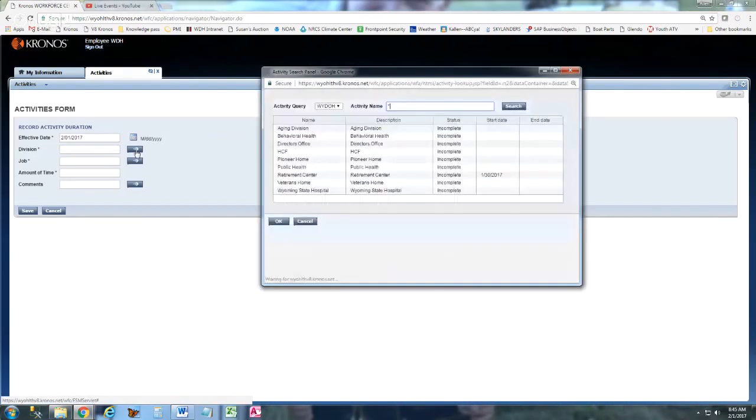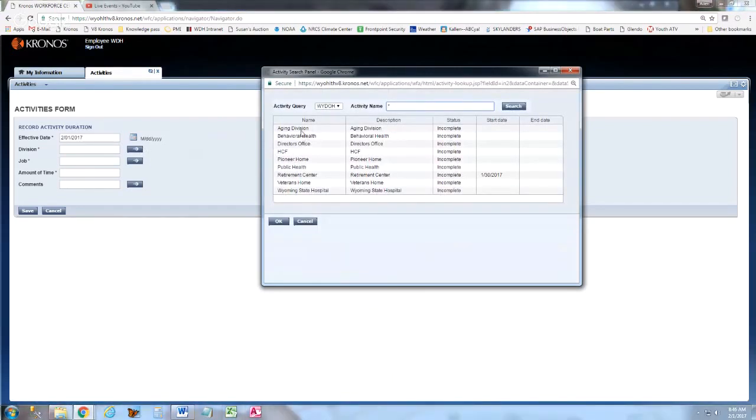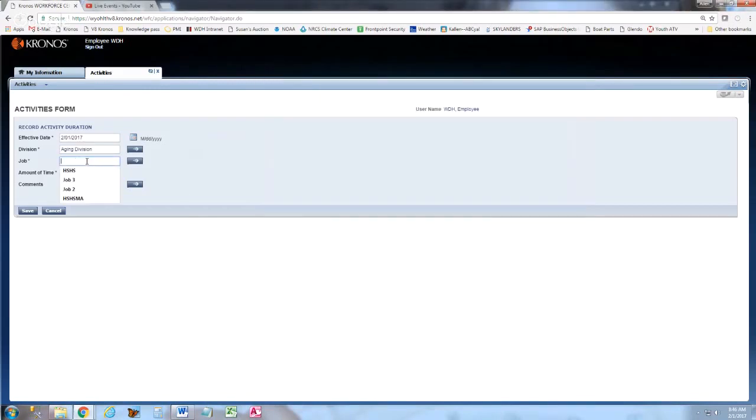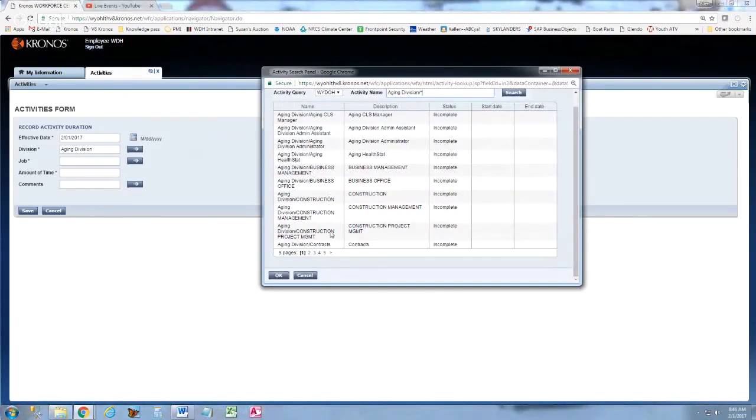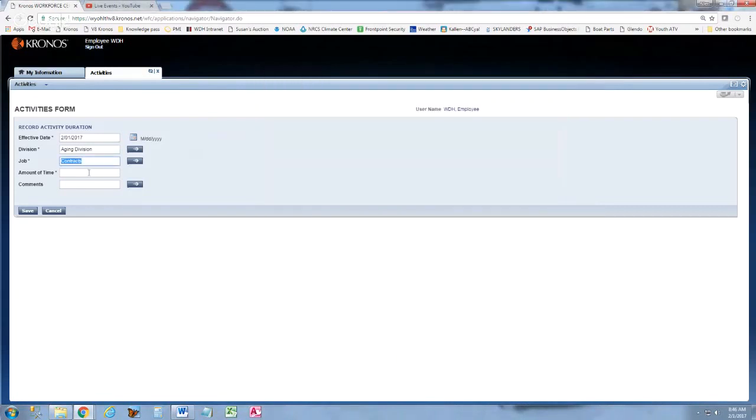You can select the little blue arrow, and I can say I worked on whichever division you're in. We're going to pick on aging today. We're going to select OK. The job, what job did I do for aging? So we're going to go down there and we're going to pick, you know, we did contract for aging for the first 4 hours today.